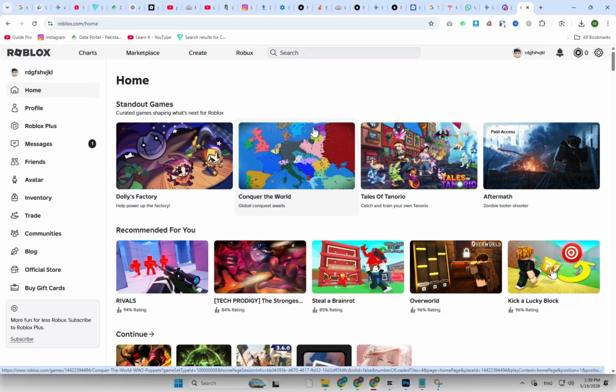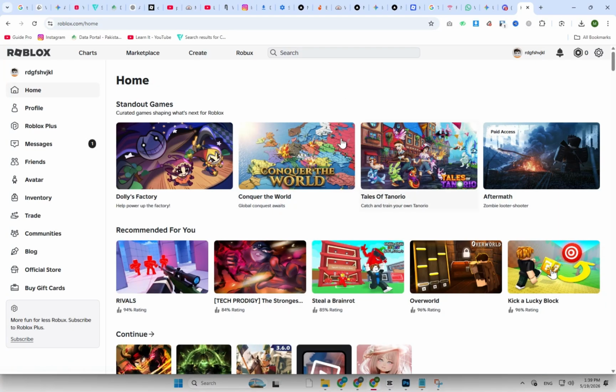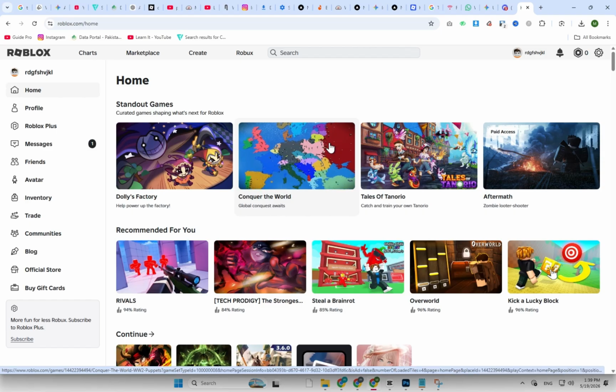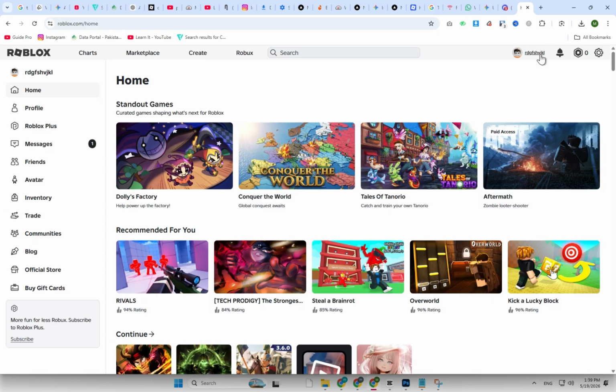We'll guide you through how to play Roblox on a laptop and PC and what the controls are. First of all, open your browser and head over to Roblox. Now you can either create an account or log into your existing account.